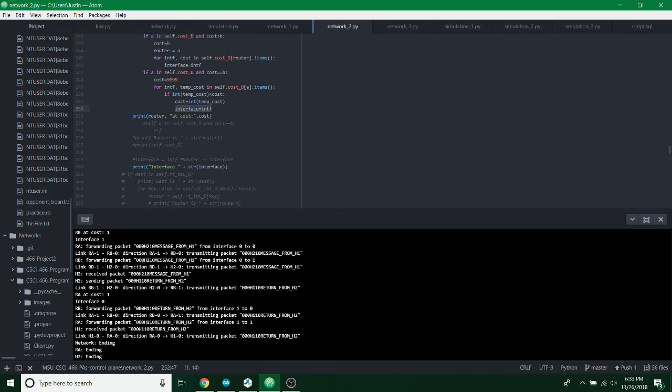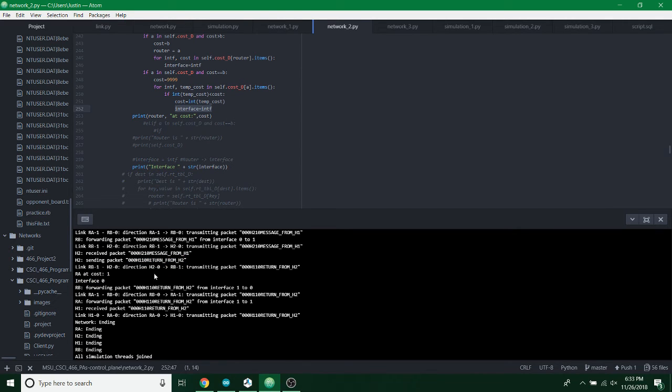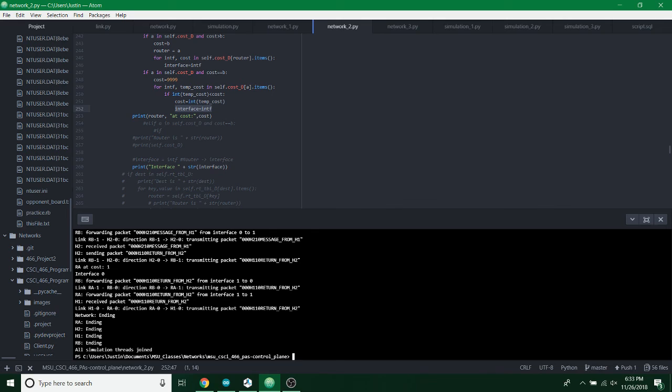The second part we needed to do for this is to send a return message once it's received. So host 2 receives the packet and then forwards a new packet to host 1. And then we can see it goes host 2 to RB, then travels from router B to router A, and then finally router A is forwarding it to host 1, and host 1 receives the packet.